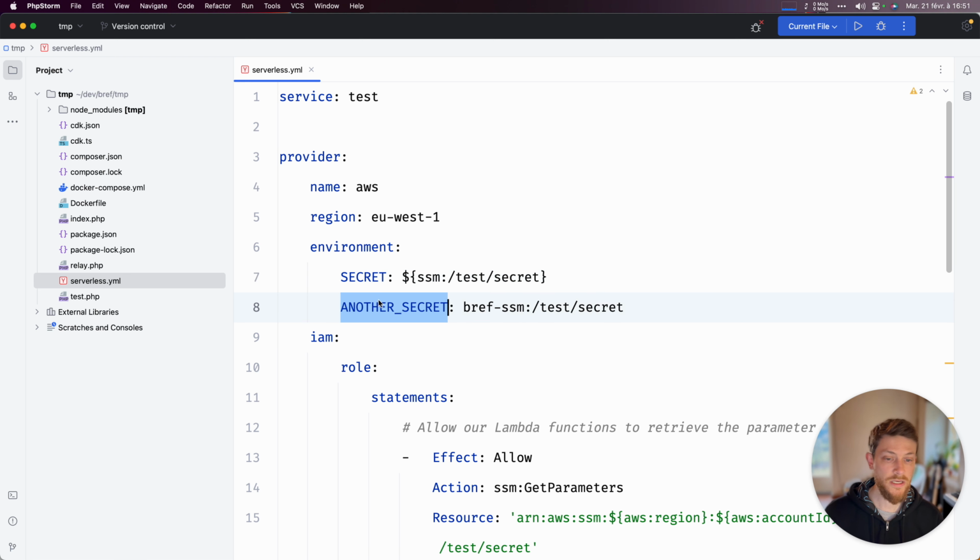This is another secret variable, and I use the same path, but as you can see, there is no $. The syntax is a bit different, and that value is ignored by serverless.yaml. It's never transformed. When the function runs, Bref will automatically detect that this variable starts with that prefix, and decrypt it: it loads the value from SSM parameter store. So anyway, that works well.